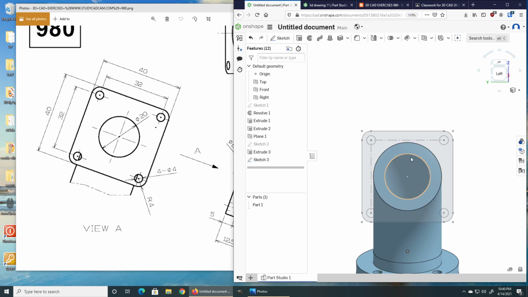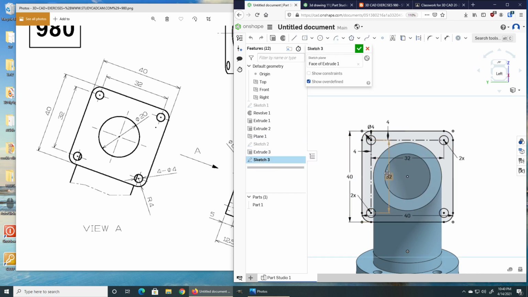Oh wait, I forgot the circle in the middle. If I extrude this, I'm going to fill that circle. So let's go back here, create another circle, center it, and again I'm going to use the equal constraint, that circle, that size. Done, constrained.